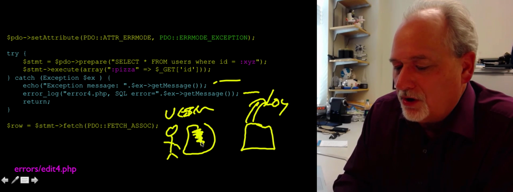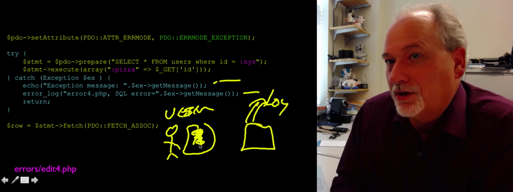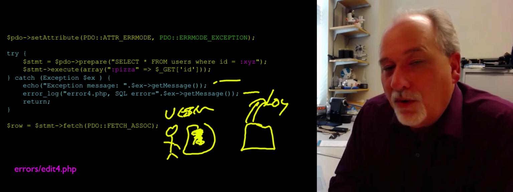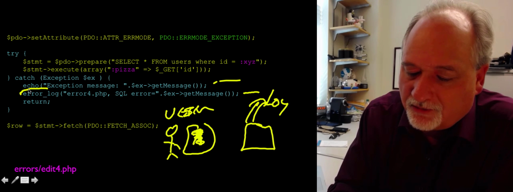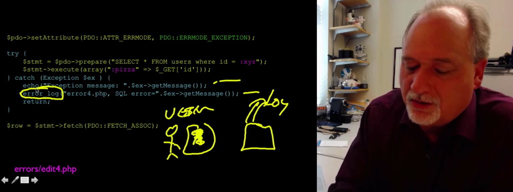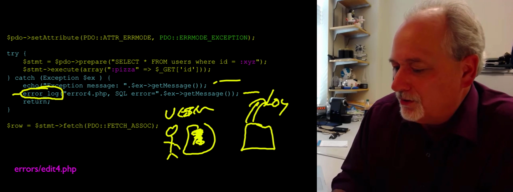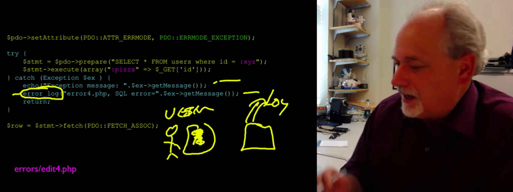And even if something goes wrong, sometimes you don't bother showing the user an error message or some really generic smiling error message. But then you want to log all the detail. And there's a function called error_log inside of PHP that allows you to do that. So the only thing I'm doing different here is I'm doing the error_log right before I do a return, so we can take a look at that.